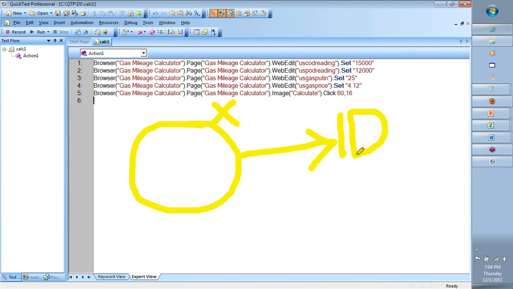What does QTP use to identify? That is number one. Then we can get to the what part. Once I've identified, what do we want to do? And those are called our methods.